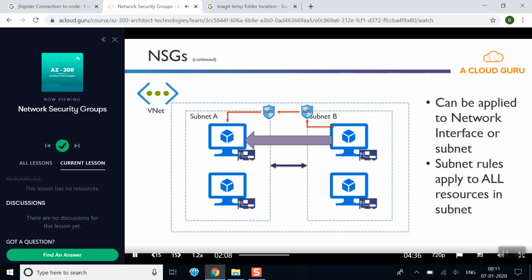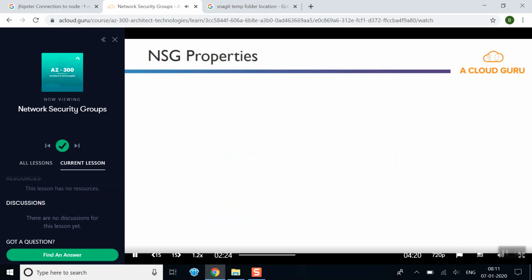It gets denied, outbound first from the network interface card, then to the NSG on the subnet. If it's reversing coming inbound, the traffic is stopped potentially first at the subnet NSG and then again at the network interface card NSG. Now, what are some of the properties that you configure when you create a network security group?